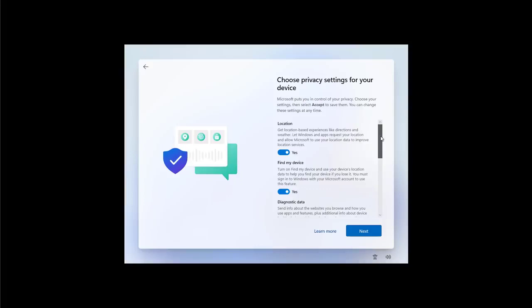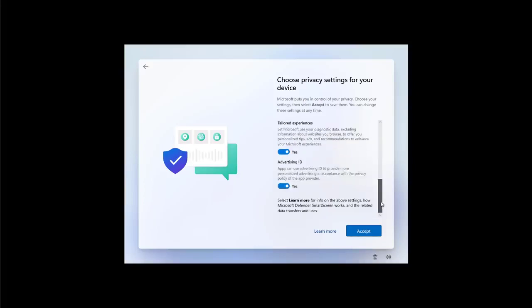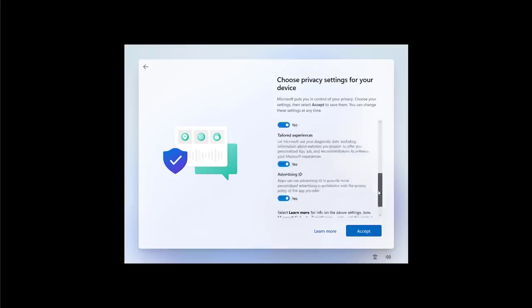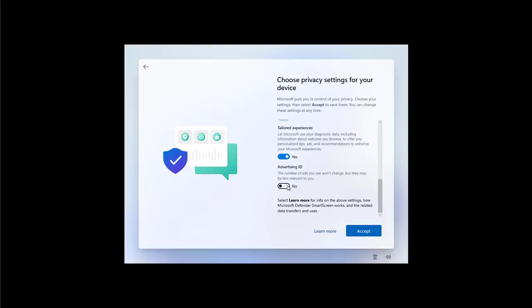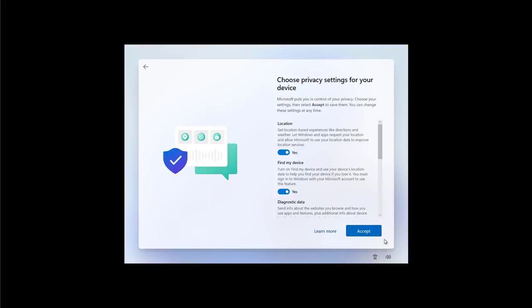Here we can choose our privacy settings. Of course, you have to scroll down to get through all of them. You can enable and disable those settings, and once you're ready you can click the accept button to continue. But as you can see, the scroll bar is now the same as the one that we first saw in the installation screen. It's not a big deal, but it's something to point out.